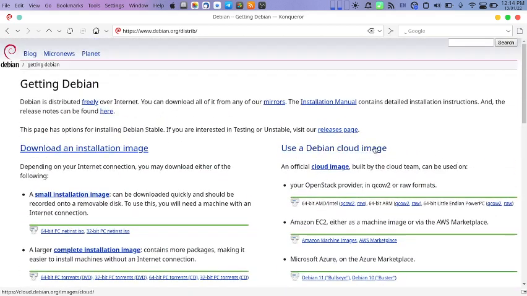Now, this Debian cloud image is an official cloud image built by the cloud team. There is a CD team, a DVD team, and a cloud team which looks after the cloud image, while the CD and DVD team looks after the DVD and CD images. Okay, so there is an OpenStack provider. You have got a 64-bit AMD Intel, a 64-bit ARM flavor, and a 64-bit little-endian PowerPC flavor.